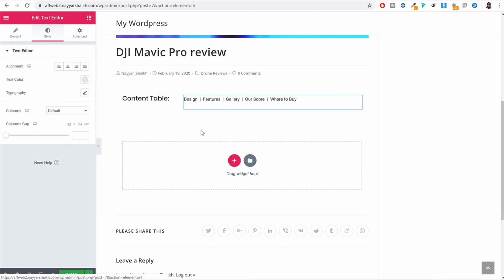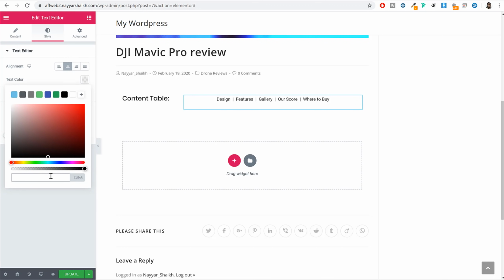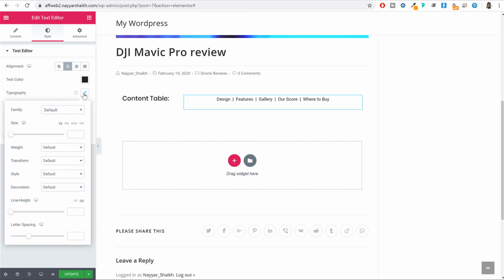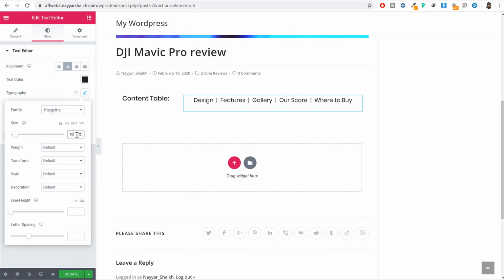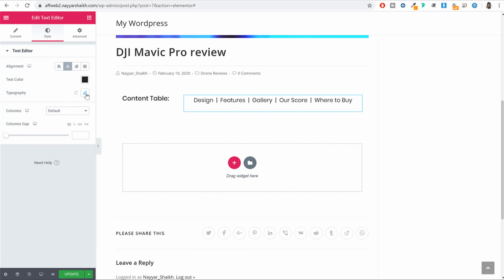Now let's go to style. First of all, let's make it center aligned, so under alignment, select center. Now let's change the style of this. First, we'll change the text color. For this text color, I want the same color, 232323, which gives you this black color. For typography, I'll select this option, and for this also, as for most of the text, I'll be using Poppins. So under font family, just type in Poppins. I want to decrease the size of this a little bit, so I'll make it 18 pixels. All right, now again click on update.